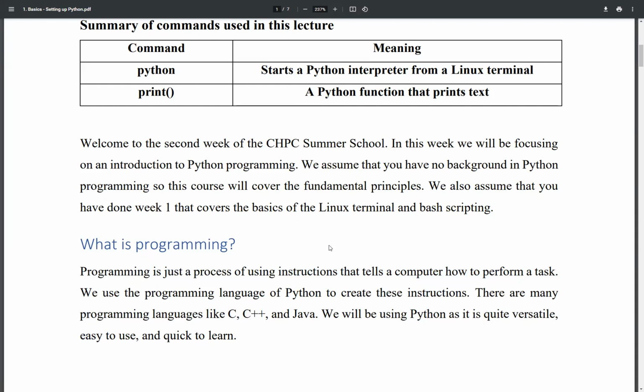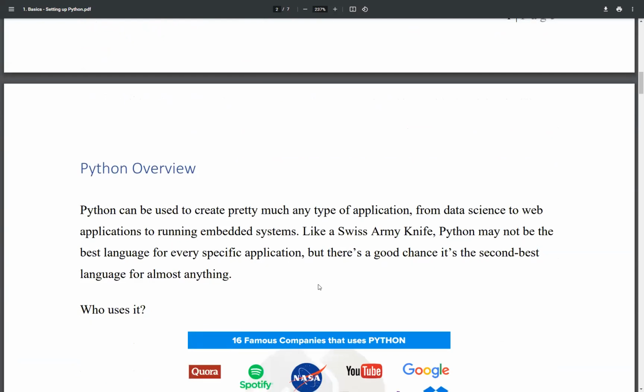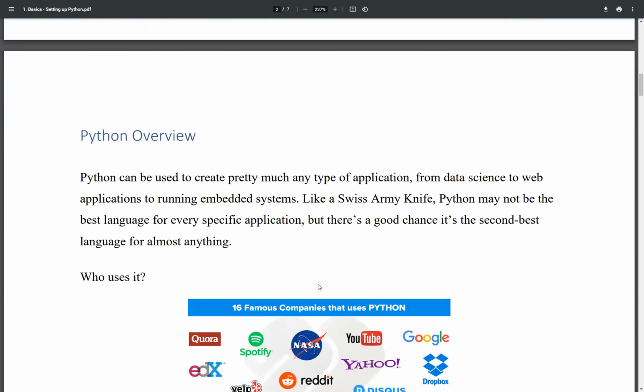And there are many programming languages, hundreds of thousands almost, like C and C++ and Java. But we will be using Python as it's quite versatile, easy to use, and also quick to learn. So in terms of Python overview, Python can be used to create pretty much any application or software, analyze data, do data science, web applications, running embedded systems. It's almost like a Swiss Army knife of programming languages, where it might not be the best language sometimes, but it's probably the second best language for almost anything, right?